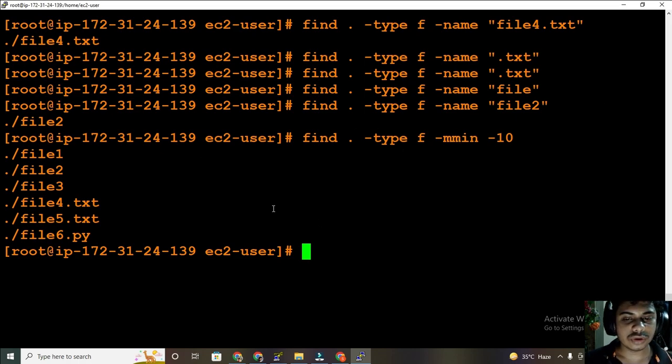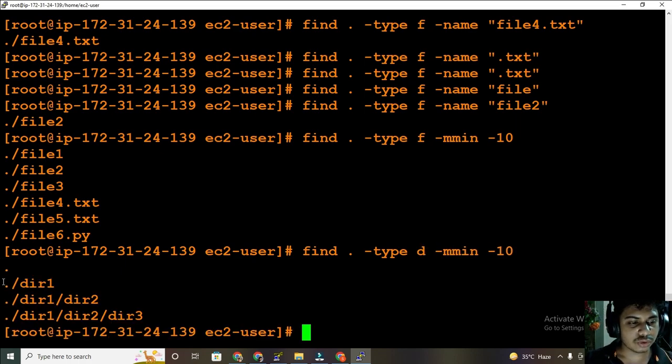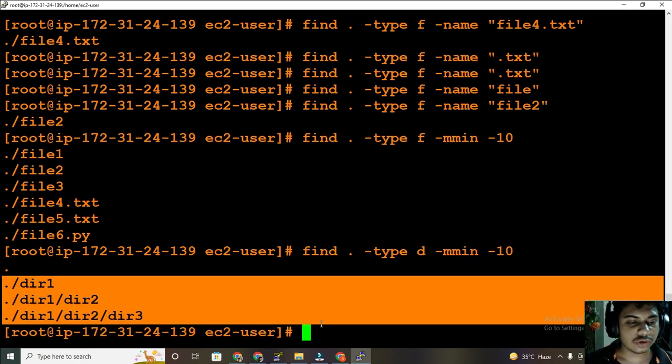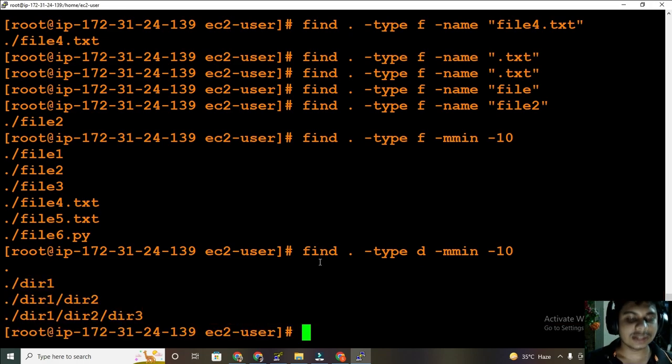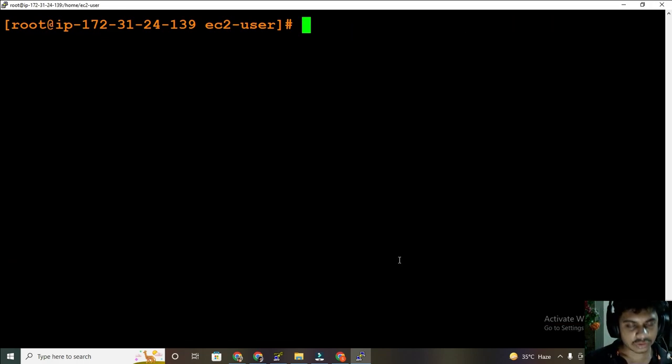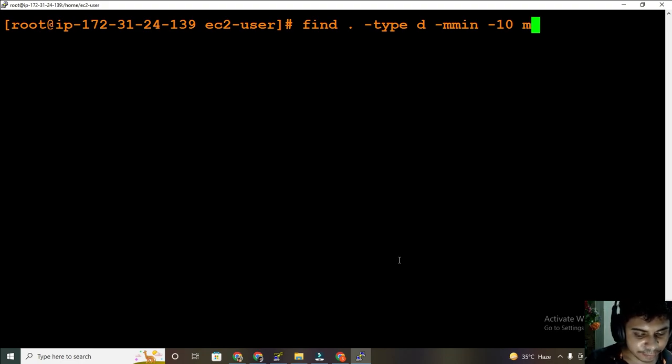If I use d, it will show you all the directories. So how cool is that? You can search this as well in Linux. You can write like this as well: minimum minutes should be -10, and for the maximum, let me write -mmin, and minutes should be 60 minutes. Or you can write plus 60.